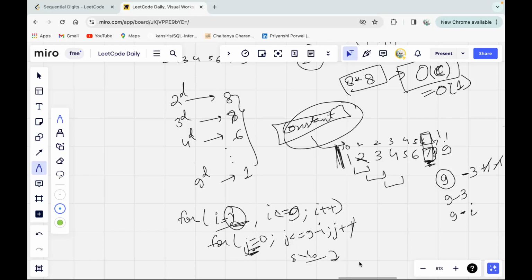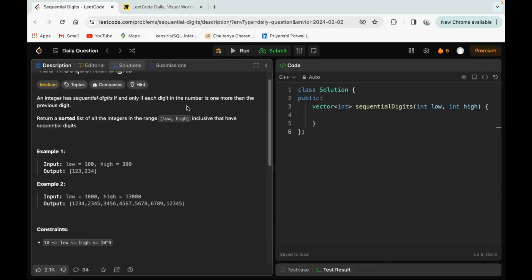So that is basically what we have to do. After getting the substring, first we have to convert it into an integer, and after we convert it into an integer, we can simply check whether this number lies in our range or not. If it lies in the range, then we will simply put it in our answer array. All right, so now let us go ahead and code it.